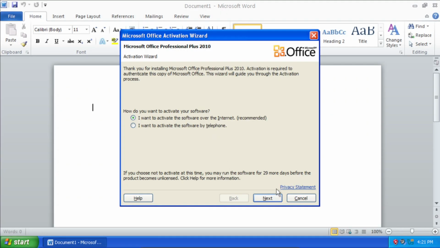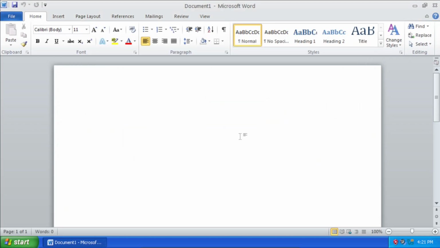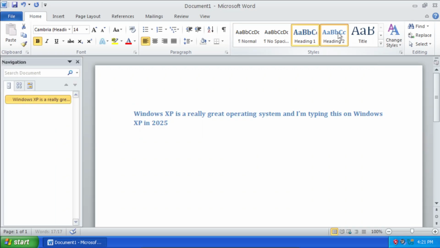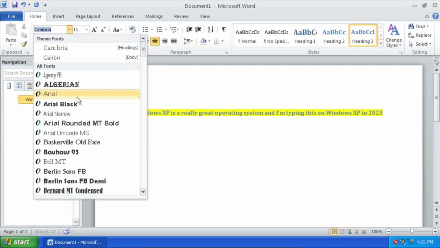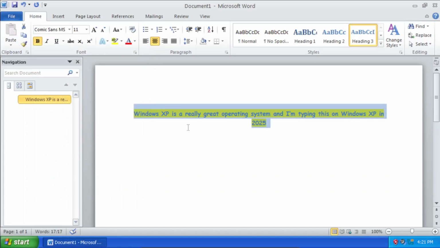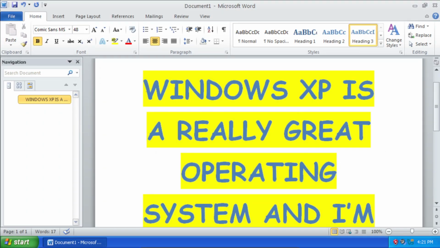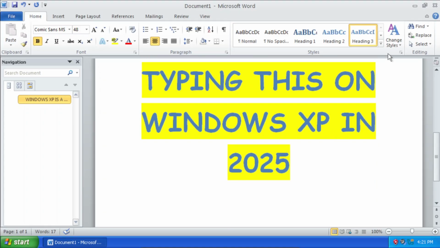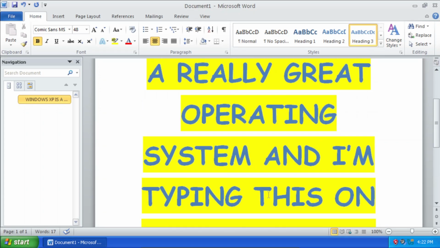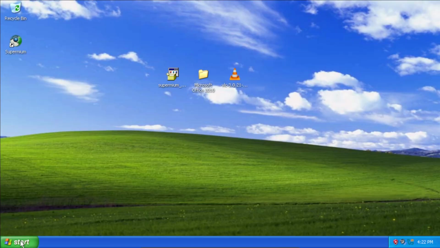Let's first try out Microsoft Word. No, I don't want to activate this. Let's type out: Windows XP is a really great operating system and I'm typing this on Windows XP in 2025. All this stuff works. You can highlight things, you can make it look really nice. As you can see, this looks awesome. Come on, I gotta find Comic Sans. There we go, this is a work of art right here. And the size has to be 48, you know? We gotta emphasize, Windows XP is a really great operating system and I am actually typing this on Windows XP in 2025. So yeah, that's Microsoft Word for you. No, we're not gonna save it.